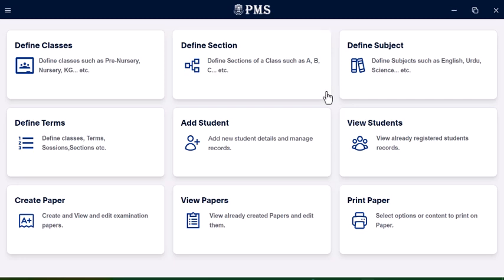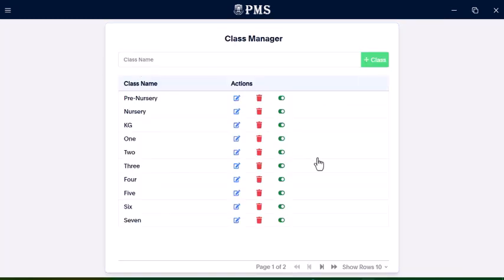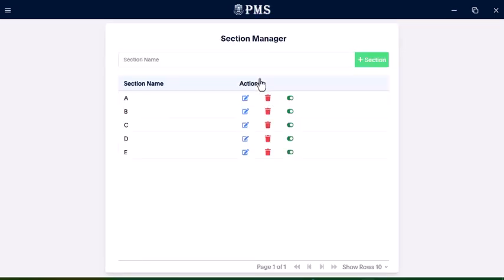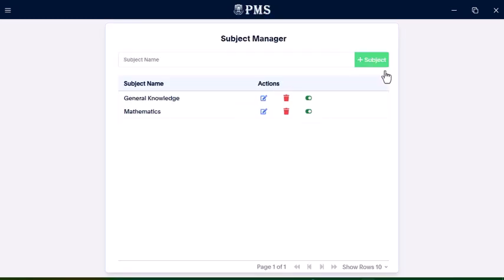In this software, first of all, you have to define or manage classes. Define here, class I have already 7 classes from pre-nursery to 7I, add one another class 8, its class is going to next page. Similarly, you have to define sections. You have to define subjects for which you have to prepare and print the paper. I add a subject name.